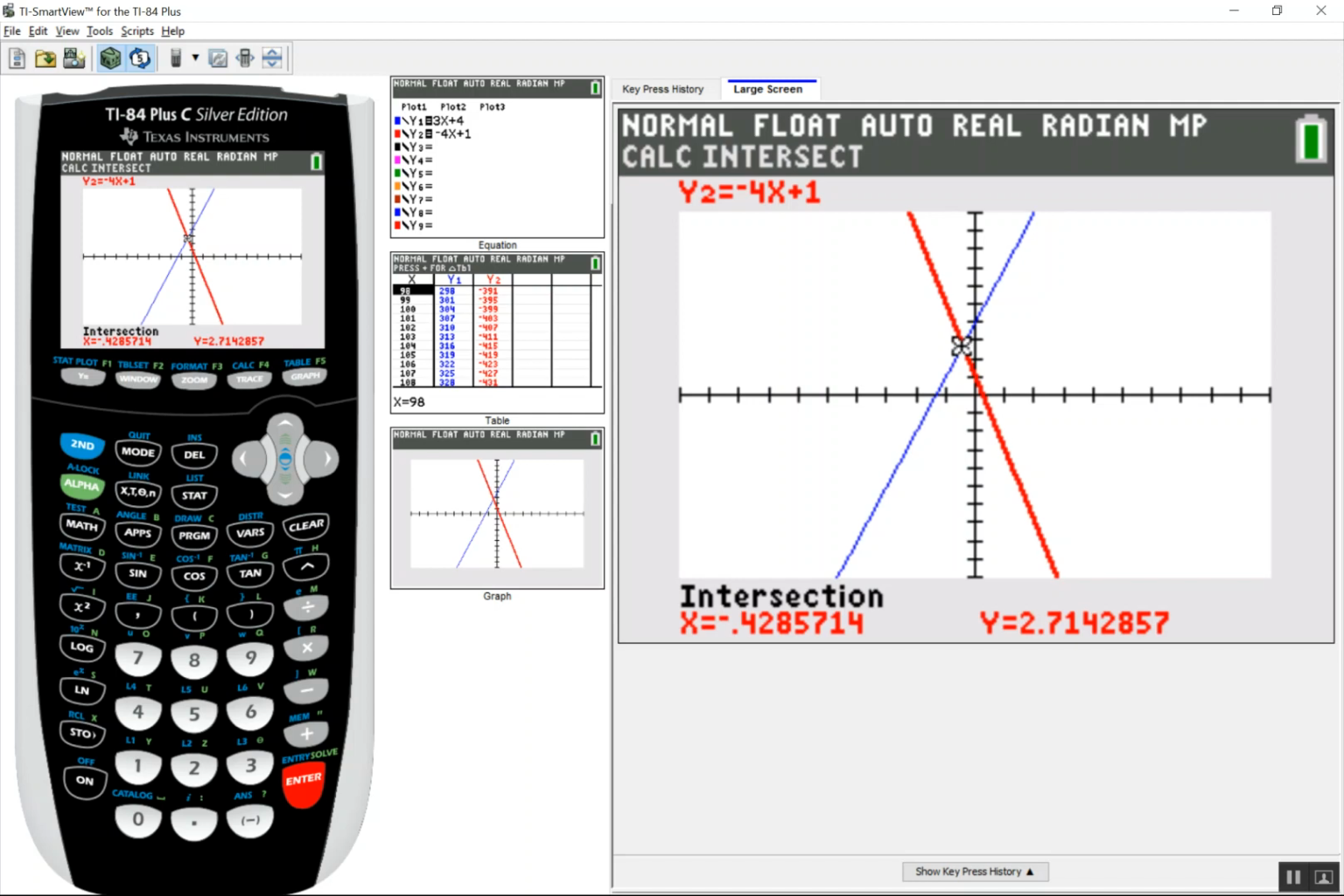And so you've now seen how to use the trace function, the zoom function, and the intersect function. In the next video, we'll use the intersect function to solve equations graphically.